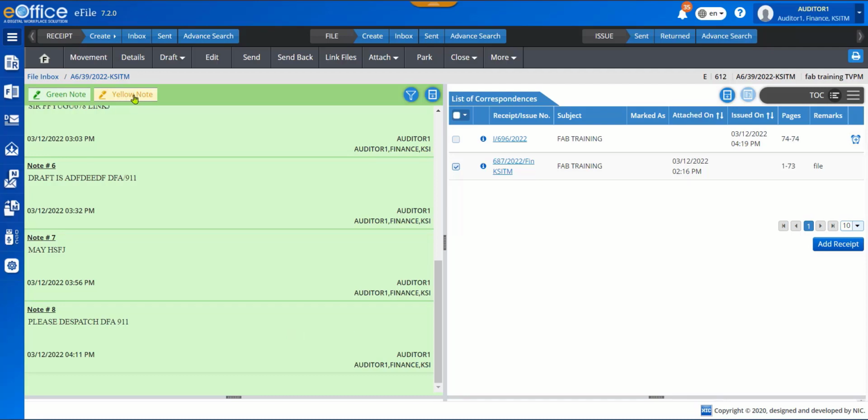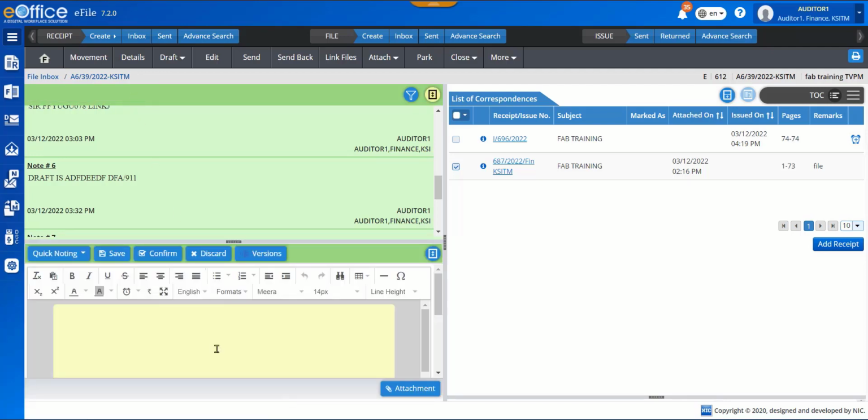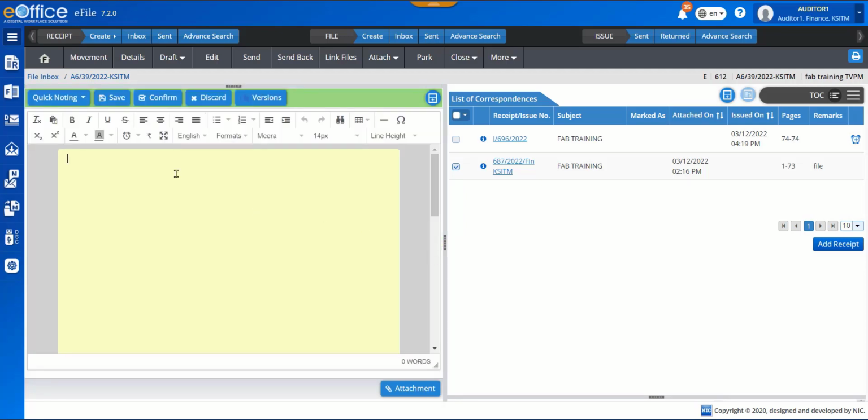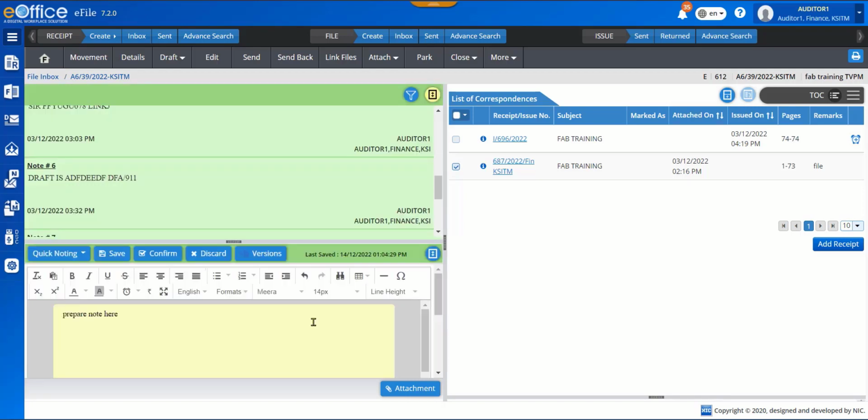Let us try yellow notes now. So once you click the yellow note button, the option for creating a yellow note is made available. Let us give the switch view button. Here again, as we have seen earlier, we can type and prepare the notes. Here also, there is a provision for choosing from quick noting. The Save button also is available. Apart from automatic saving, discard is available.